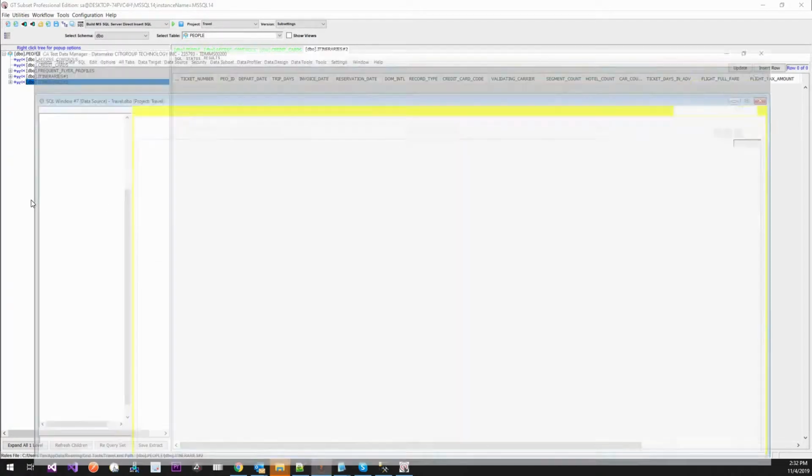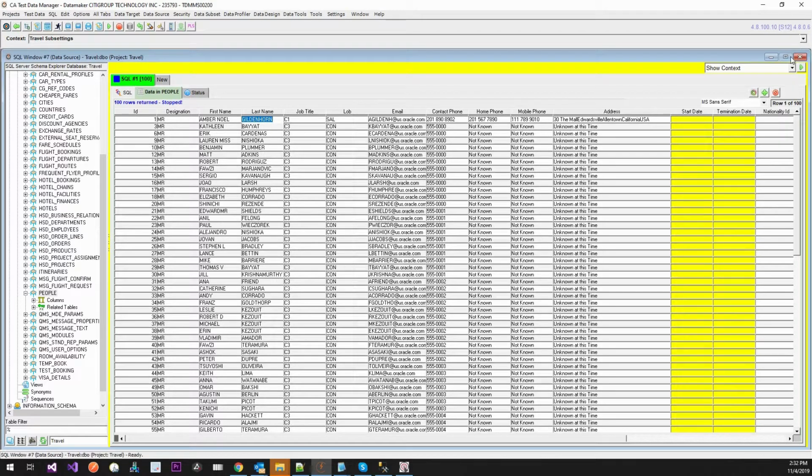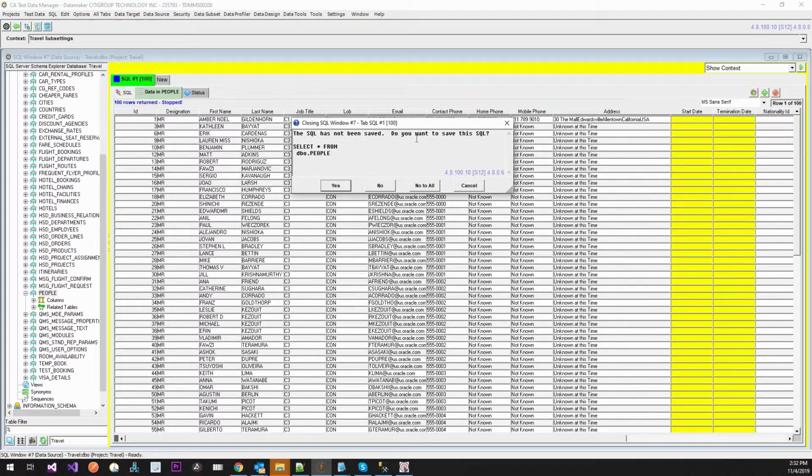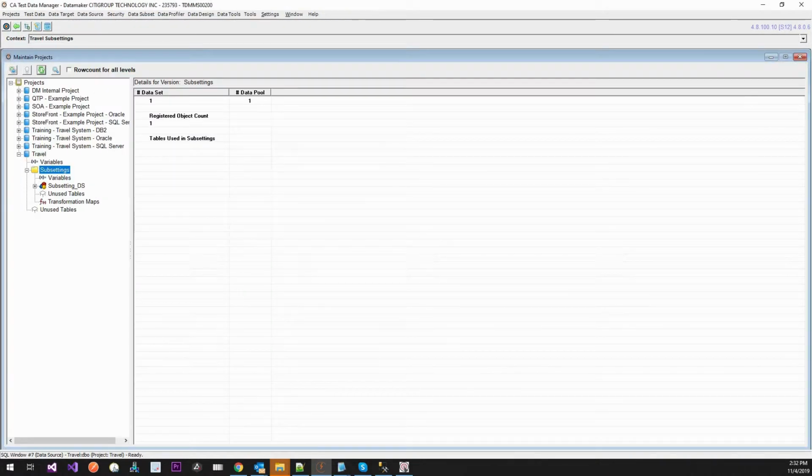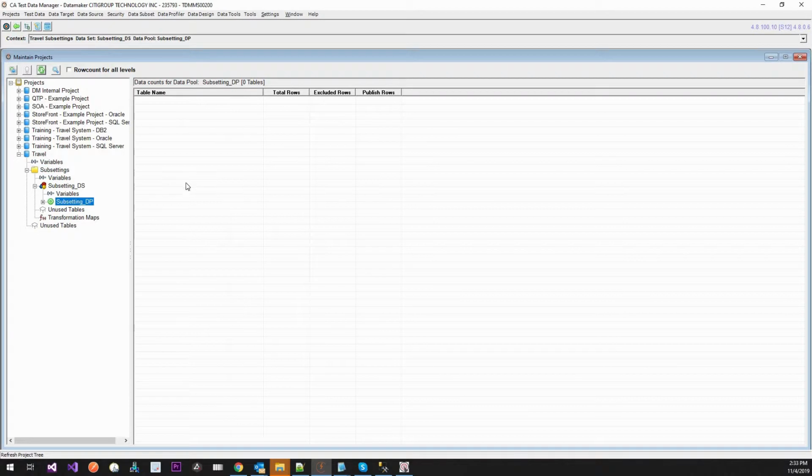So if we go back over to GT Data Maker and we get rid of our cool SQL window, go away. We refresh our project. We now see a subset. Now, oh, no, I'm lying. Tim, stop being confusing. Now, there's our subsetting.